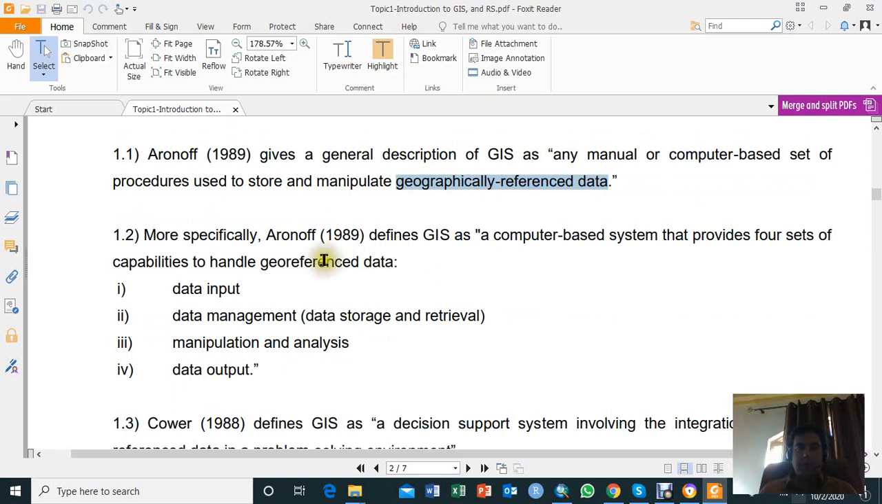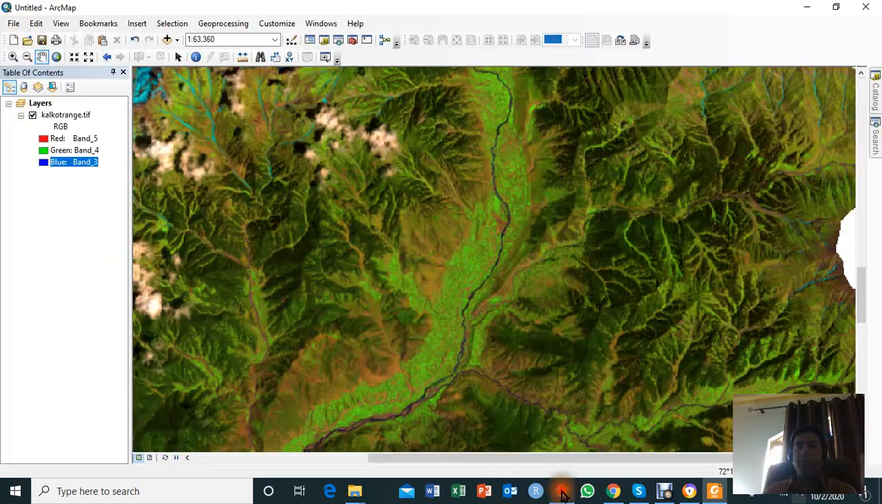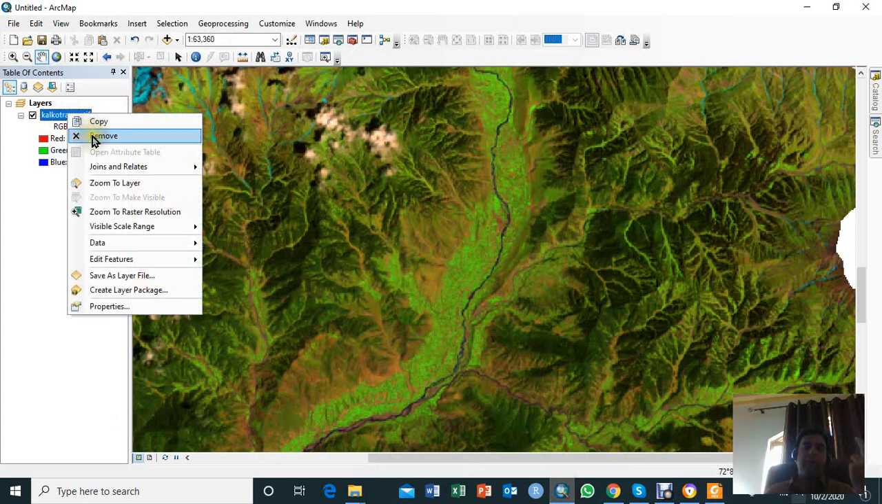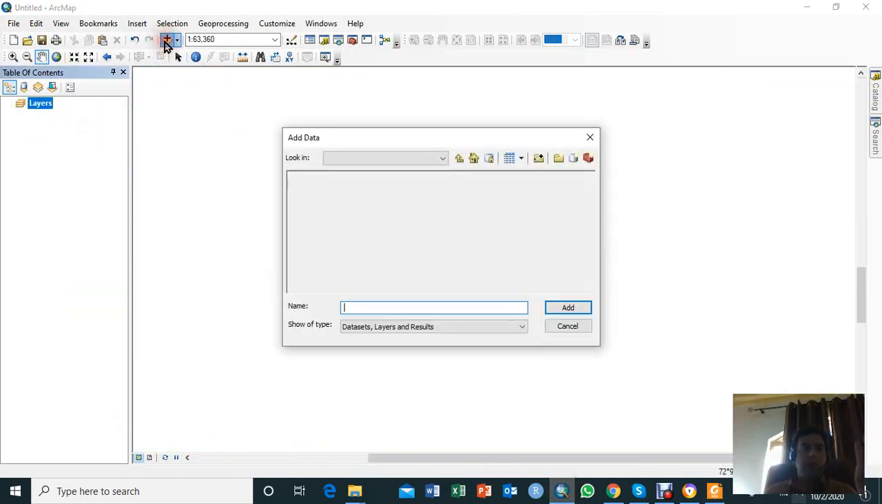Afterwards, in 1989, Aronoff again made a very descriptive definition of GIS, and he also said that it is a computer-based system. You need a computer and software. It is a computer-based system that provides four sets of capabilities to handle geographically referenced data. The first is data input. For example, I have my computer, and this data is saved on the hard disk, and I am opening this data.